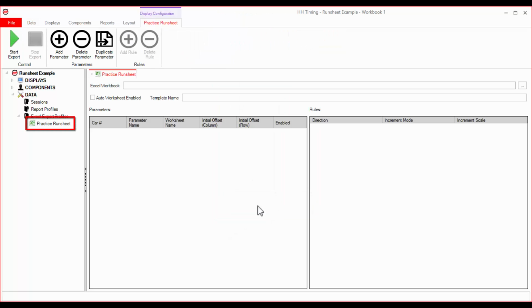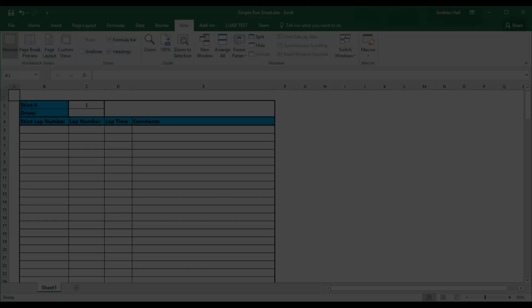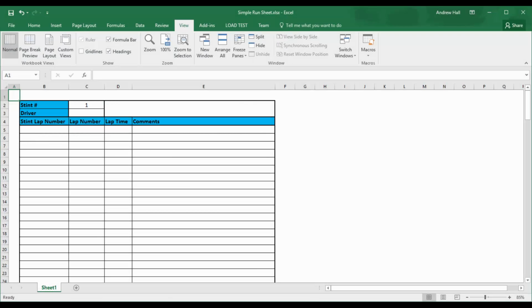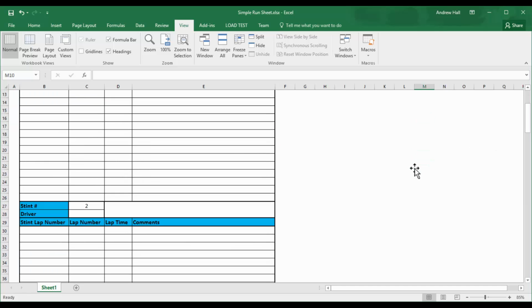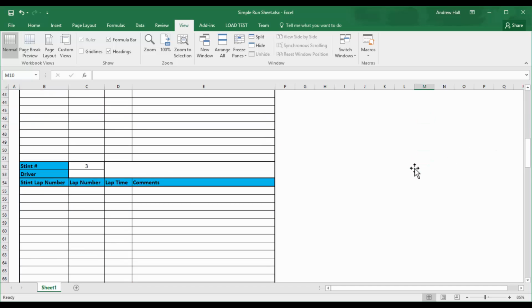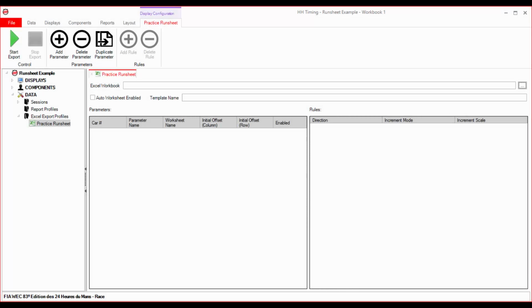You can see that it has been added to the project tree. First, the Excel workbook that will be used for the export must be defined. For this example, I have created a very simple run sheet where we will just export the stint lap number, lap time, and driver name, grouped by the stint number. Back in HH Timing, clicking on the ellipsis button will open a file explorer to select the target Excel workbook.